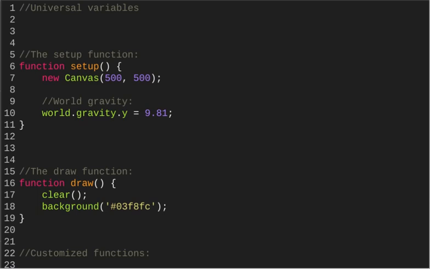Alright, what's up everyone? Today we're going to be adding the ground to our last project, which is just making a canvas, which you can see right here in the code. And so we got our setup function. We got the structure for p5play type games. We got at the top line 1 universal variables, which we haven't made any yet. Line 5 we have the note for the setup function, and 6 you can see the setup function being made.